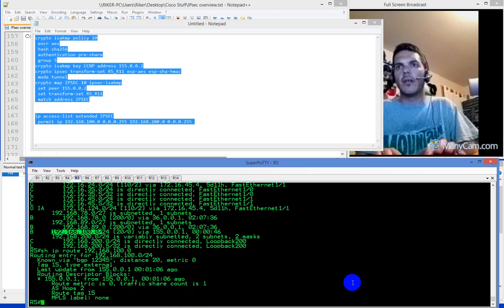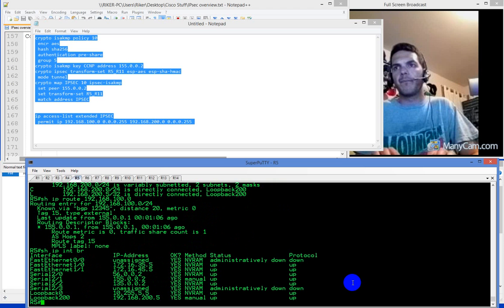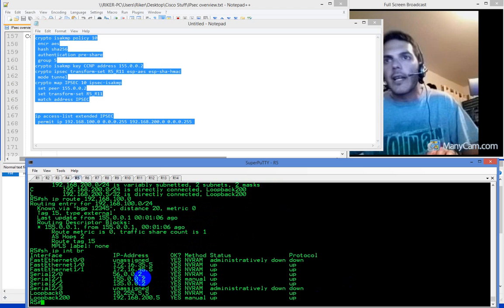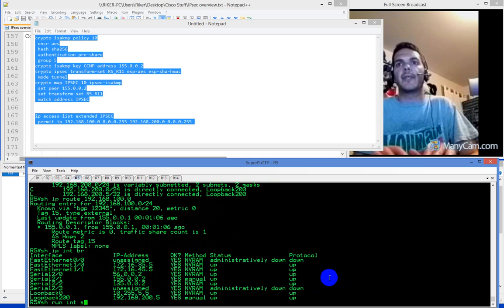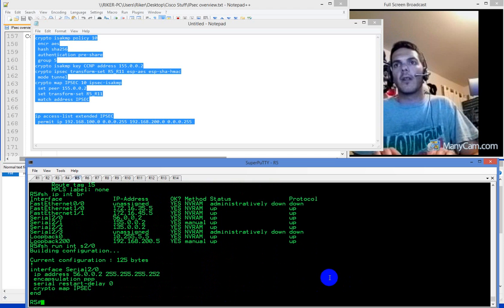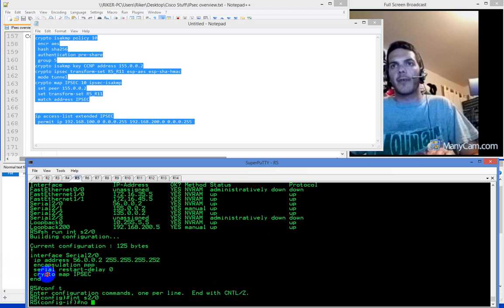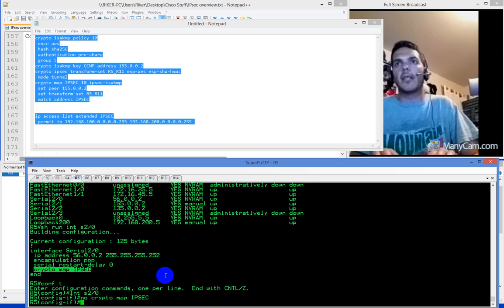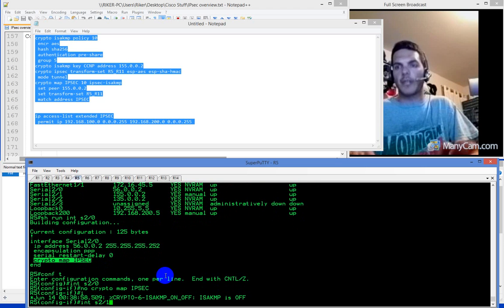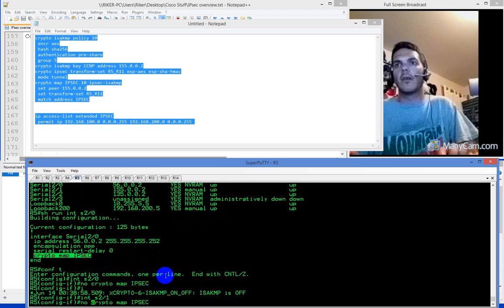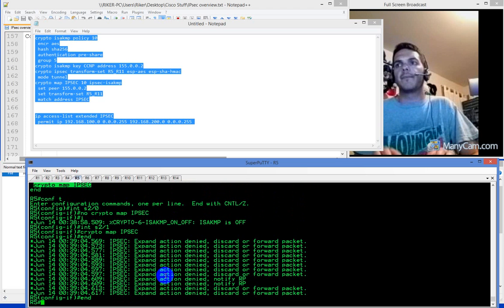Let's see here. Show IP interface brief. Oh, I've applied it to the wrong interface, that's why. I need to go to serial 2/1. So show run interface serial 2/0. That's the problem. So config t, interface serial 2/0, no crypto map. That's why it's applied to the wrong interface. And then you can type in interface serial 2/1. There we go.